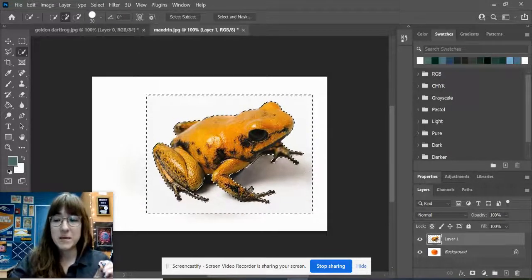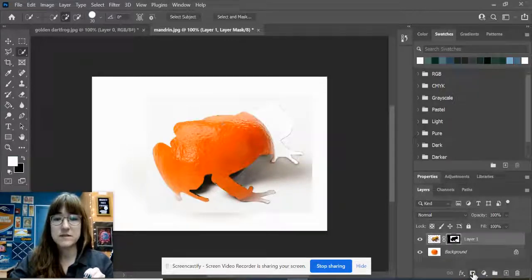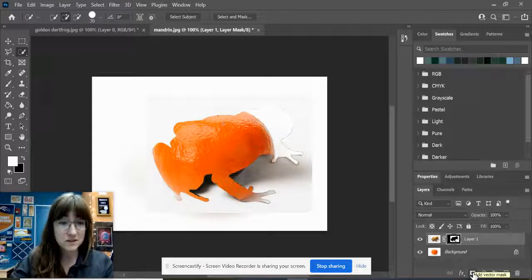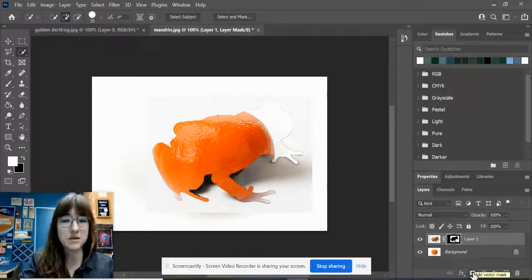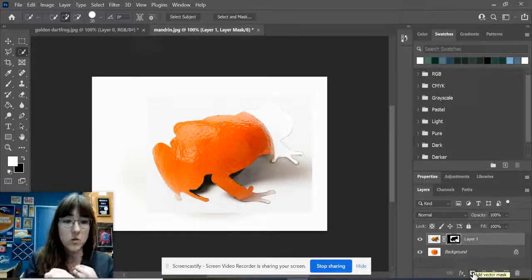However, when we make a mask, if I were to click on the layer mask option right now, it's going to fill in everything that is not selected. So because we have the background selected, it kept that as white, and it made the frog black so that it's like a hole, right? And we want the opposite to happen.